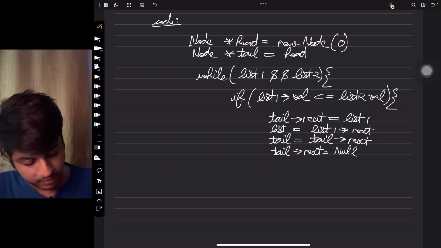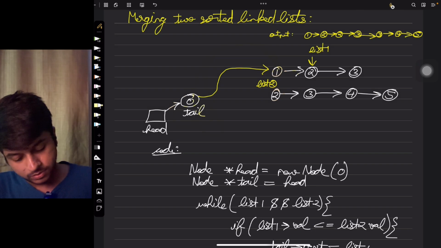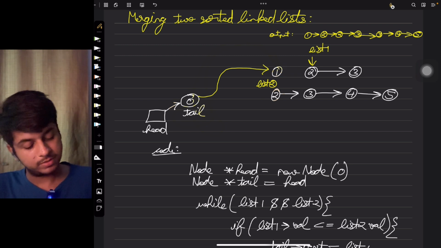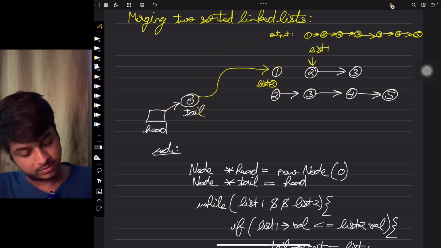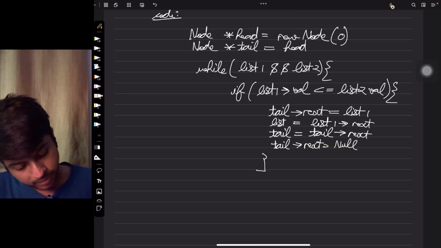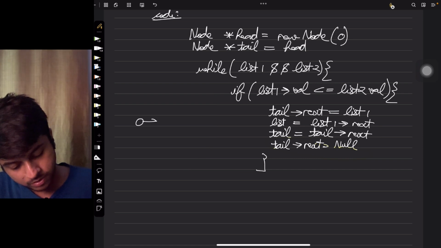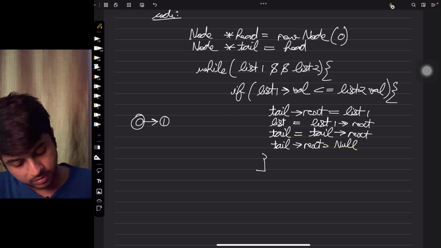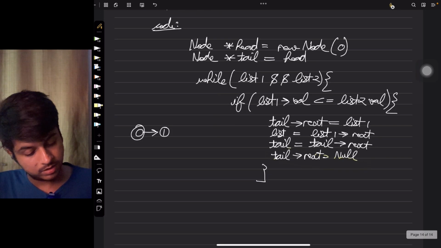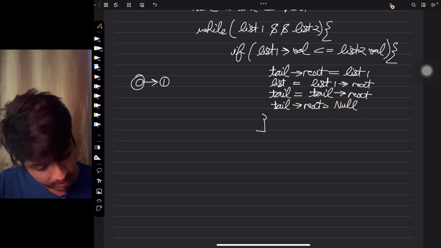Basically with this I am breaking this part, so this thing goes away, and now my tail becomes like this, and now we can close it. So by now our linked list has become 0 and then 1, which is like this, 0 and then 1, and now we have to write the else part also.